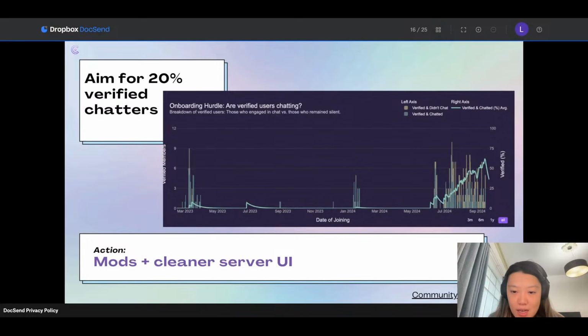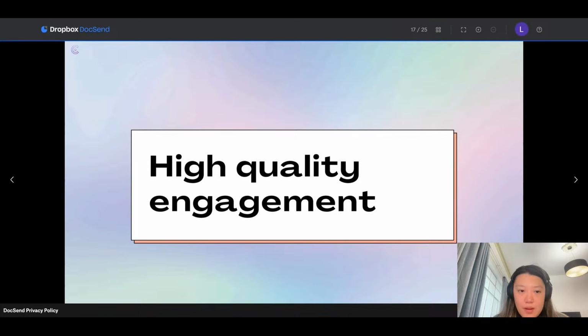So this is where the mods come in. The mods can introduce the project, talk a bit about it, say regular things to the community members so that they can go, oh yeah, this is a normal server, I can learn more from here. So this is how you improve this number. Any questions about those so far?